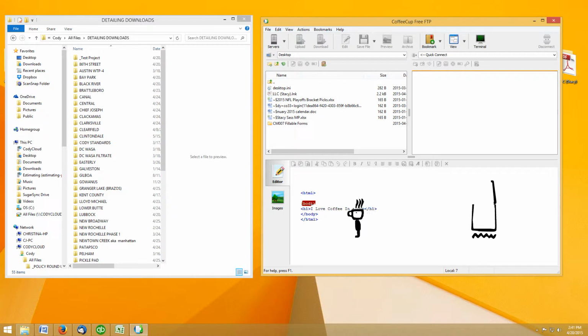Per the dispatch, all the username and password information they need will be given to them, and they'll upload their files and email a transmittal only. After a transmittal has been received, here's how you can get those files into our detailing downloads folder. On the right is the Coffee Cup FreeFTP program. You just search the internet and download that.